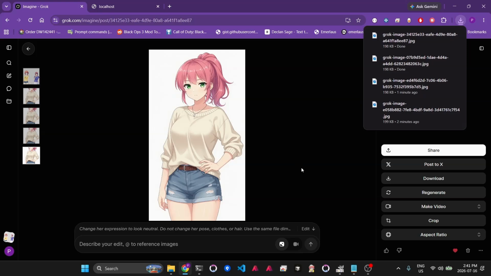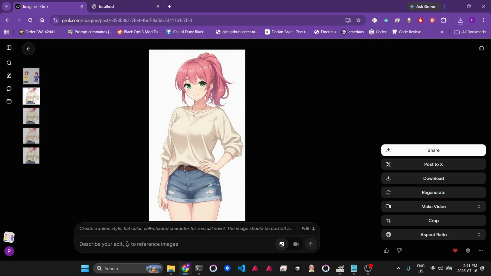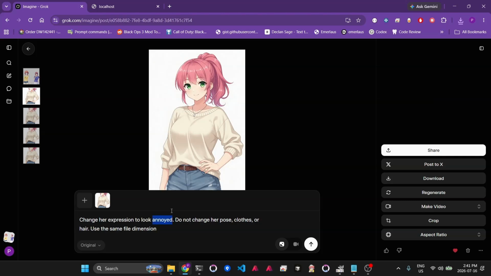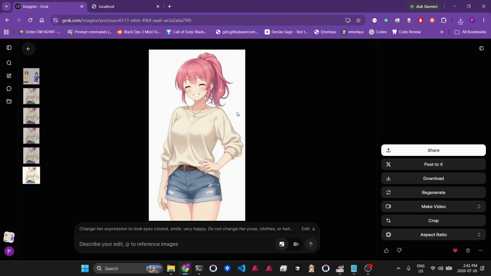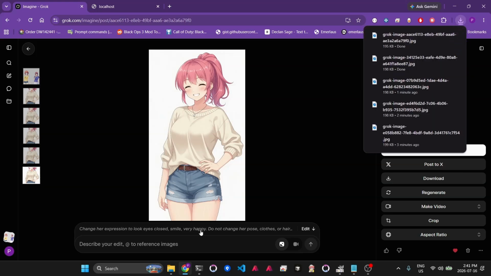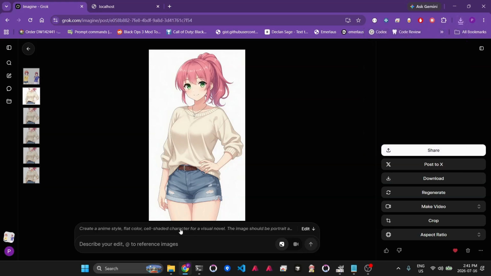All right, good enough. Going back again to the original. One last would be, oh yeah, eyes closed, smile, very happy. I forgot to say mouth closed. Okay, so normally I would do another one with the mouth closed, but I'm gonna skip it because I'm running out of time. I wanted to do one last one.